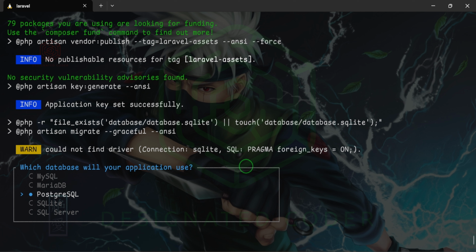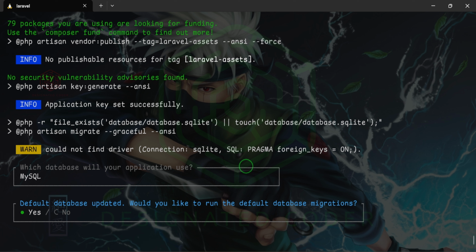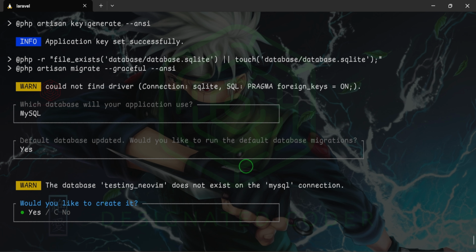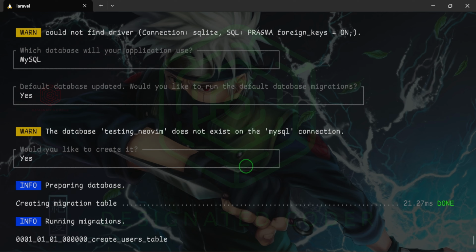Okay, so for here, as I said, I'm not going to be using SQLite, but you can see the options that it will configure for you. You can do MariaDB, Postgres, SQLite, SQL Server. And again, as I said, I use MySQL. Yes, default database updated. Would you like to run the migrations? I'll say yes. So it doesn't exist. Would you like to create it? Yes.